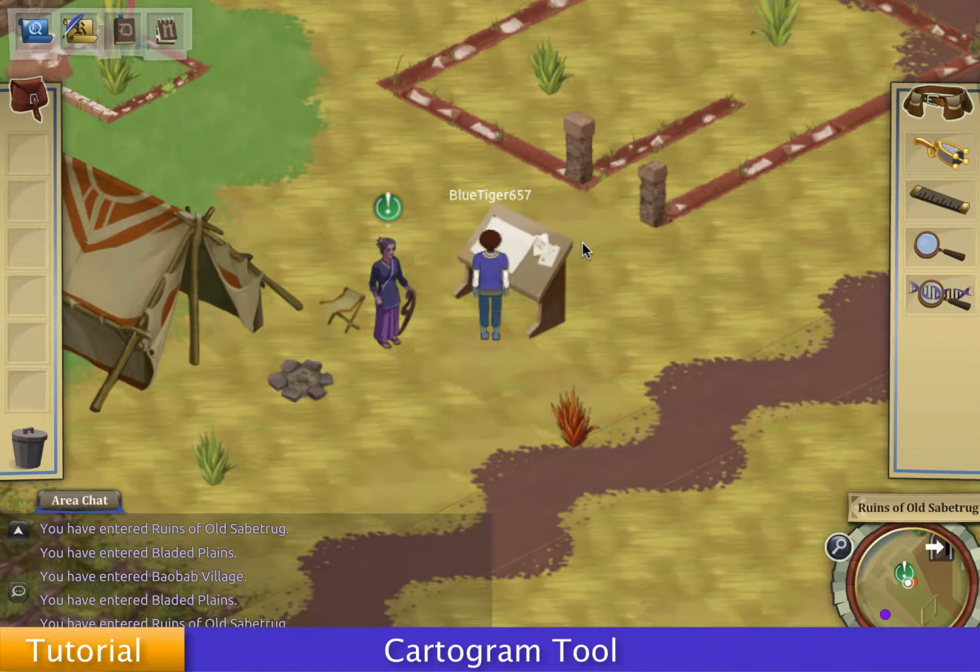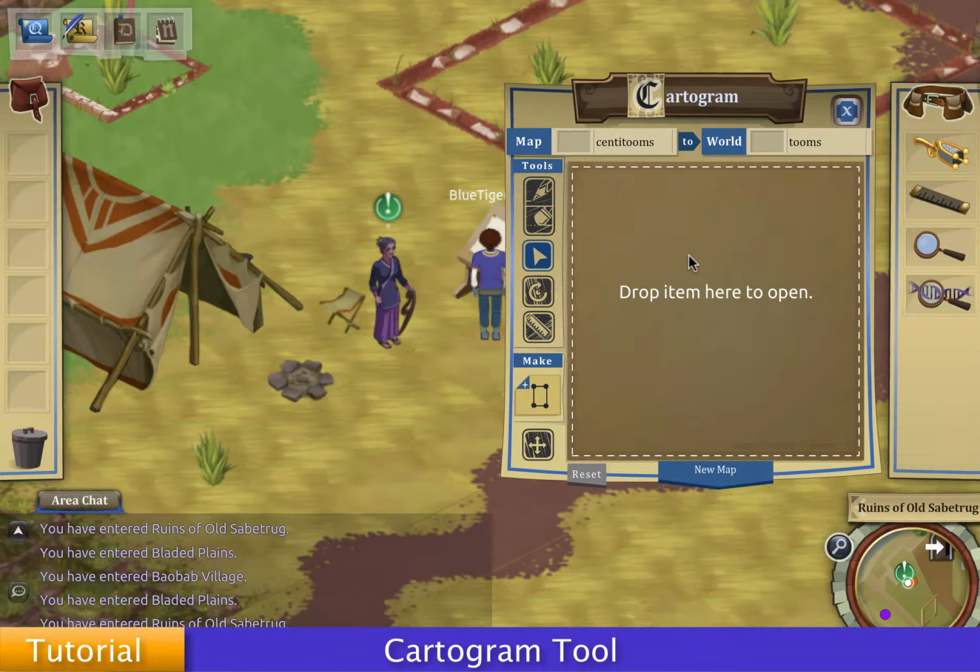In this tutorial, we're going to cover the Cartogram tool. Now, you can access the Cartogram tool in several ways. You could click on the Cartogram station within the world to open up the tool. And you'll notice here it says "drop item here to open."